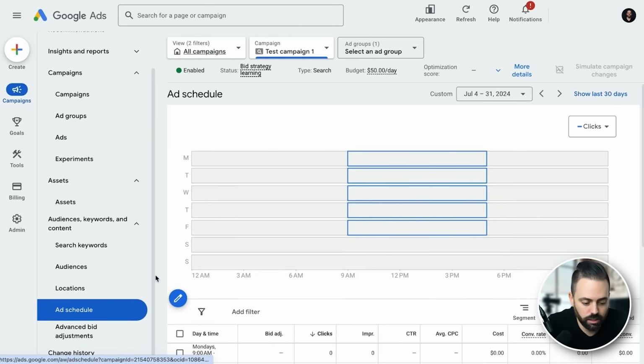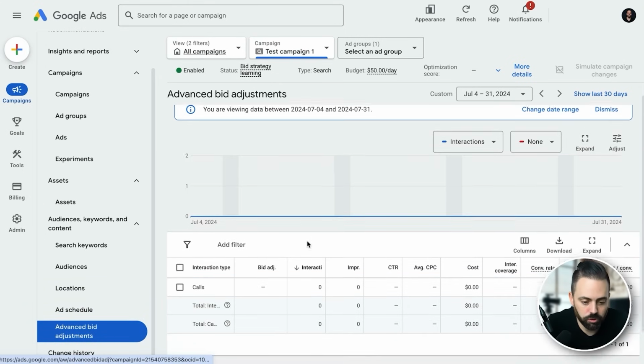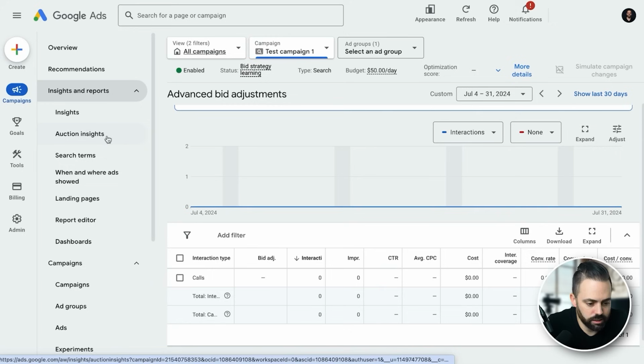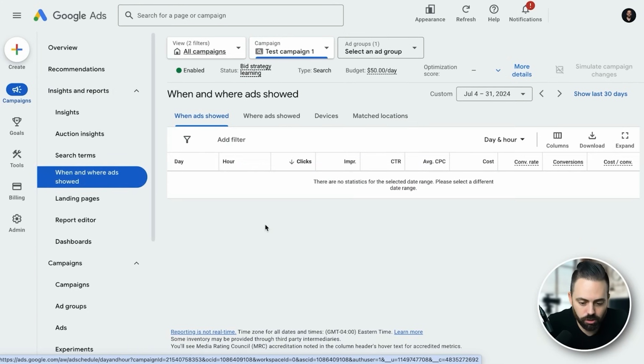Ad schedule is here. Advanced bid adjustments is what you'd want to look at too. Another section you can look at is insights and reports, when and where ads are shown.